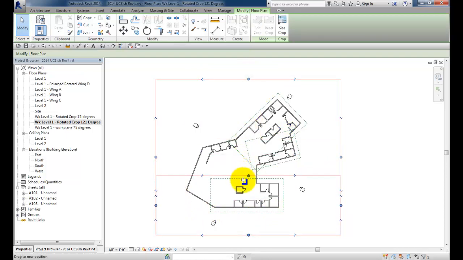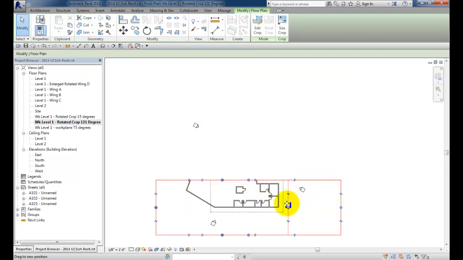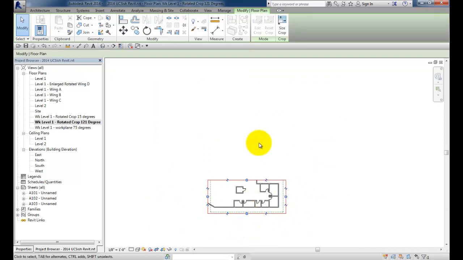There we go, start cropping it down. And then I can start drawing walls, doors, and windows as if I was dealing with an orthogonal view instead of dealing with something that's at 121 degrees.